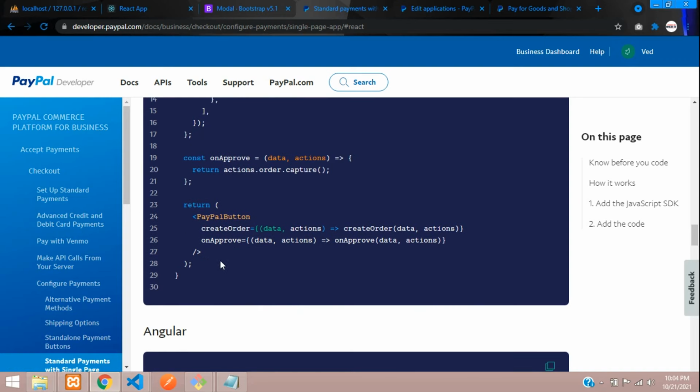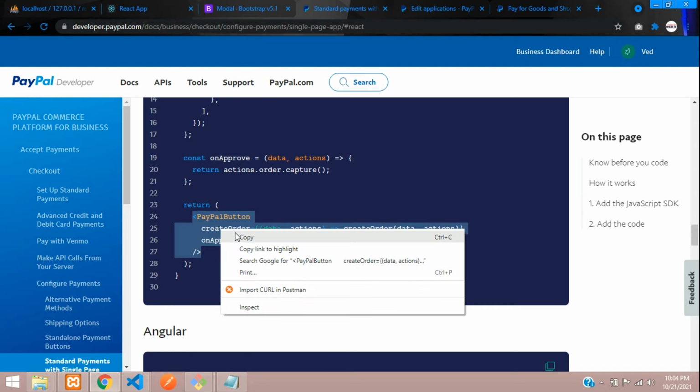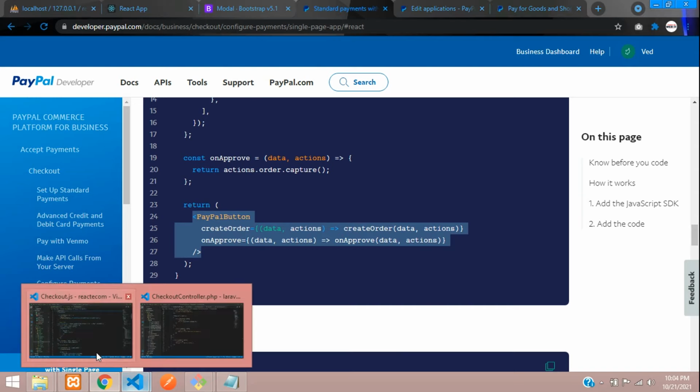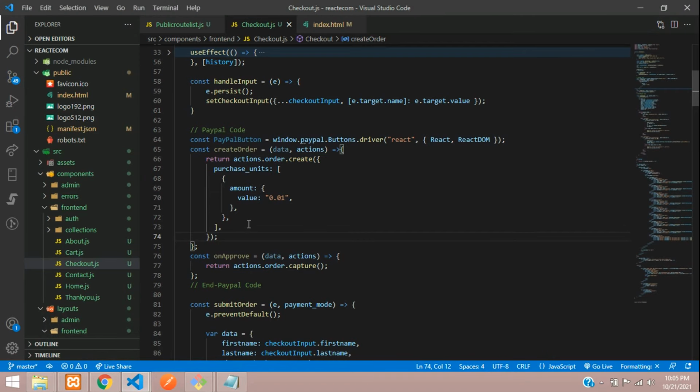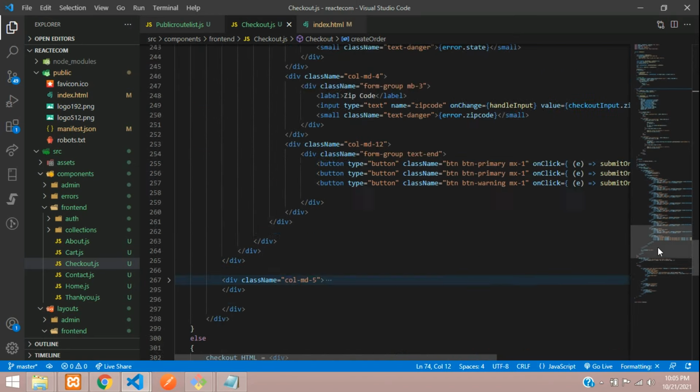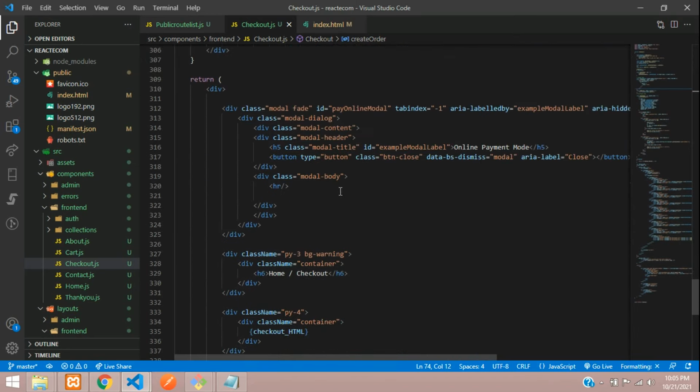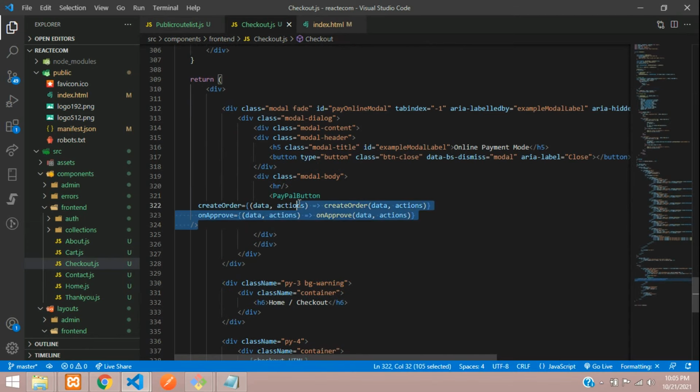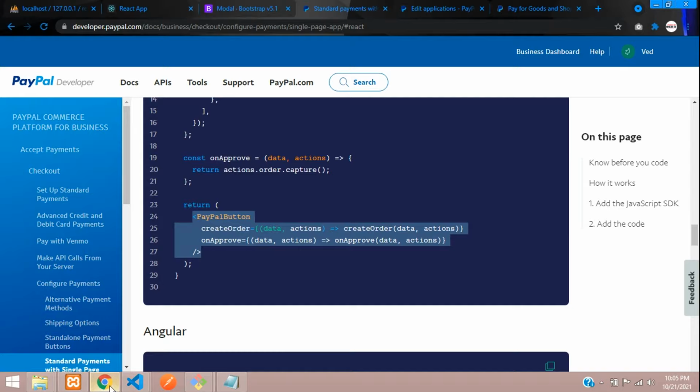So the button is over here inside your return function. So let's copy this and move back to your React application, and where we want to paste the button, we want to paste that in our modal. So let's go below, and here is our modal, guys. That is your pay online modal, and I just paste that. All set. So let's save this, and yep guys, so let's test it.